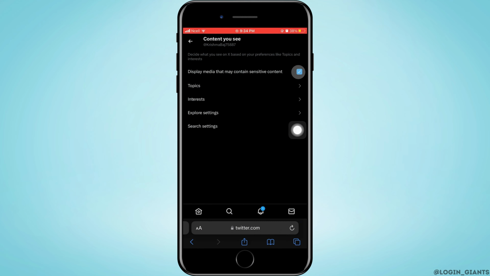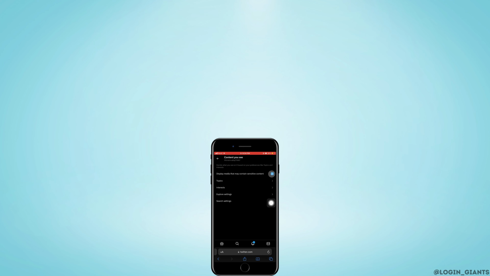When you check the box, you will be able to see the sensitive content on Twitter, or else you will not be able to see them. And that is how you can turn off age restriction on Twitter.